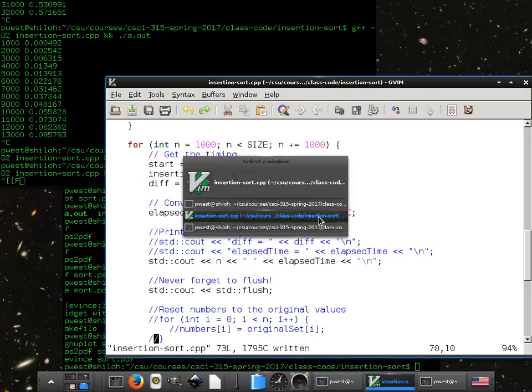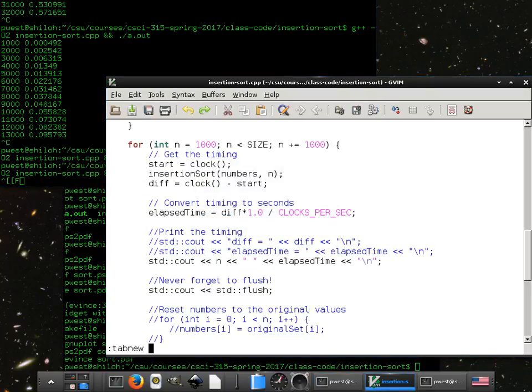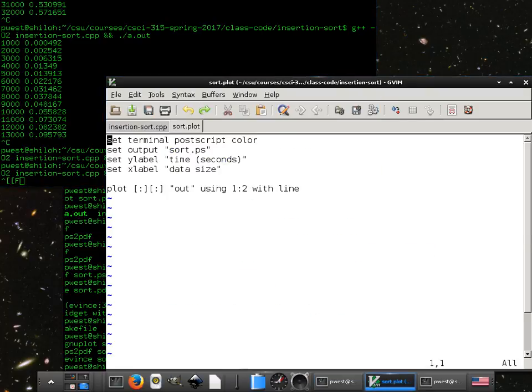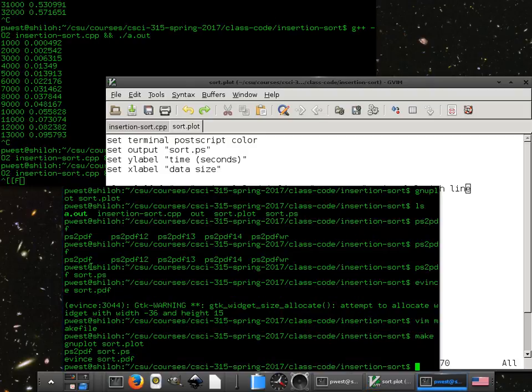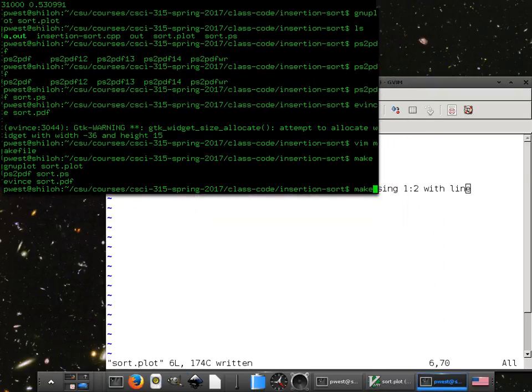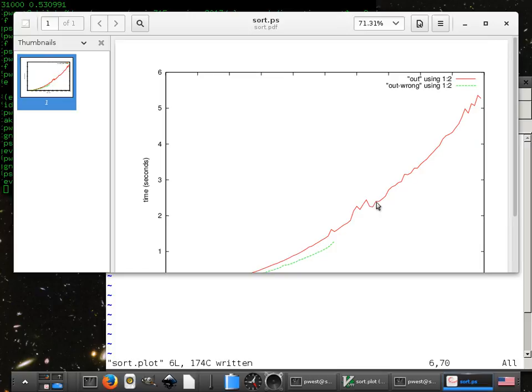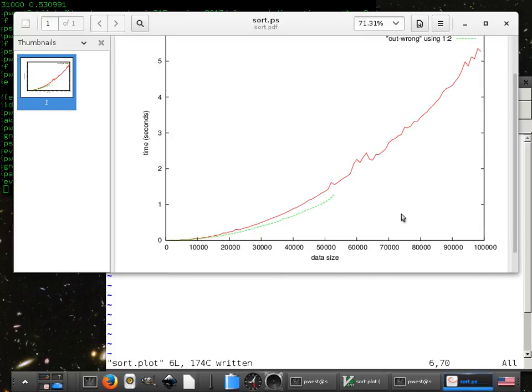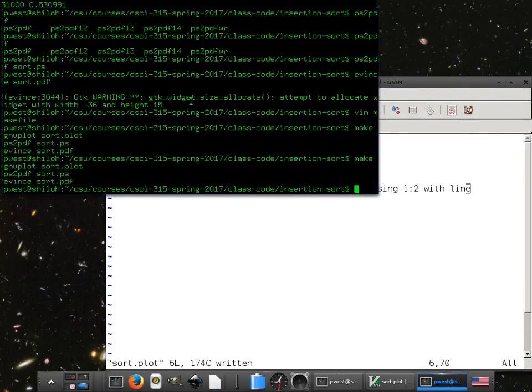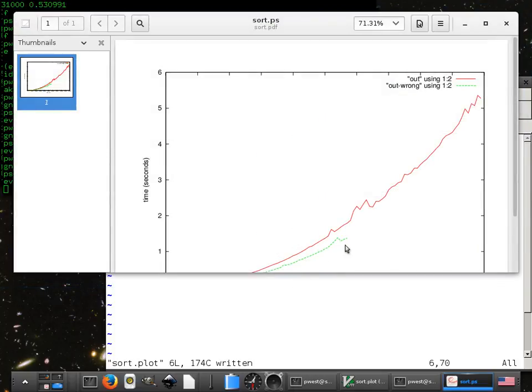So now the question is, in sort.plot, tab new: out using 1:2, you can also do quote out-wrong using 1:2 with line. Okay, so that's just going to add another one to the end of it. And you type in make, and there it is. Now that's as far as it's gotten so far. So if we do make again, it's gotten a little further.